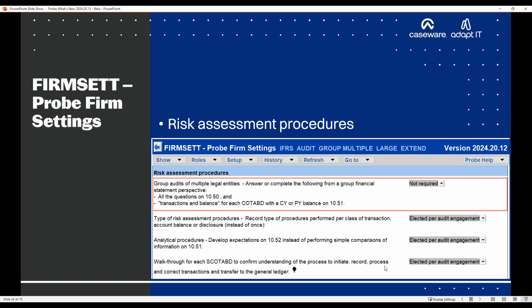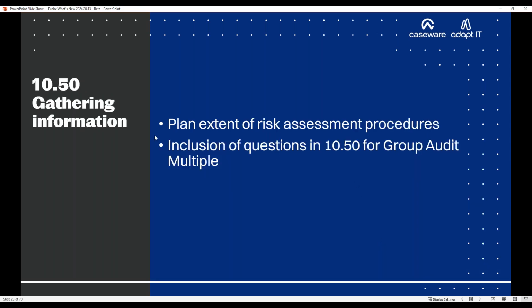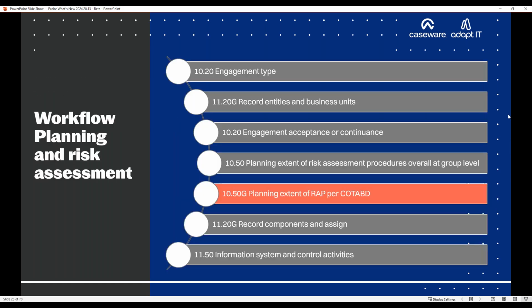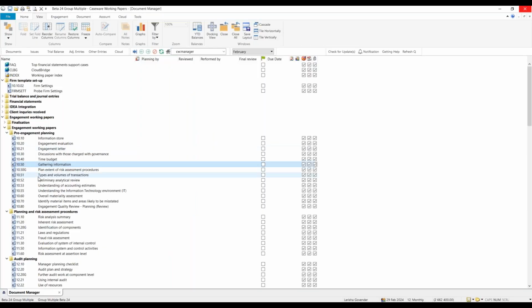So that was then just to show you for 1050 where we will document the extent of the risk assessment procedures from an overall perspective, as well as then the consideration of whether you want the additional questions in 1050 and 1051 from a group audit multiple. Next up then, remember we were prompted to go to 1050G to document the detailed extent of risk assessment procedures per class of transactions, account balances, and disclosures.